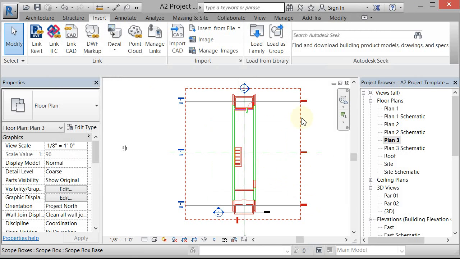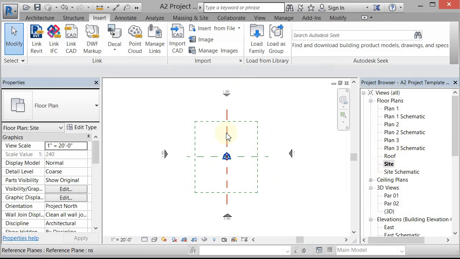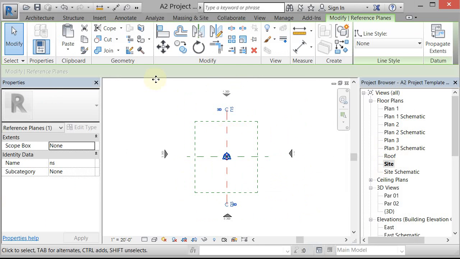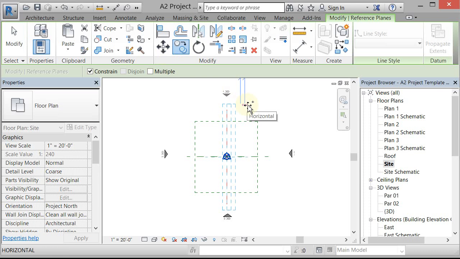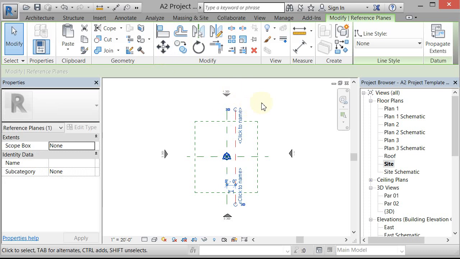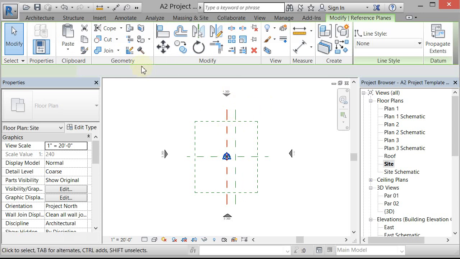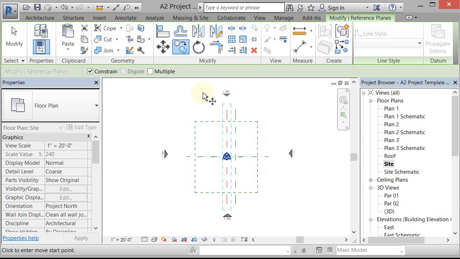One thing is that the scope box, which controls the extents of my elevations and some of my sections, is a little big. So I would like to center that on my building and make it a little smaller, a little tighter. So I'm going to go back to my site plan, and I'm going to pick this reference plane, and I'm going to copy it. I think 8 feet would be enough, and we'll take a look. You'll notice that the plan is not showing up here. So I'm going to copy this one over 8 feet as well.